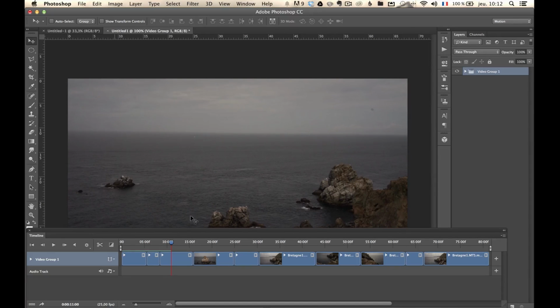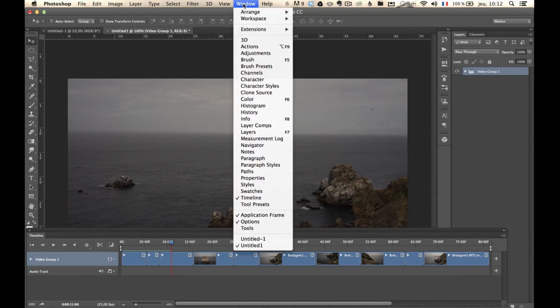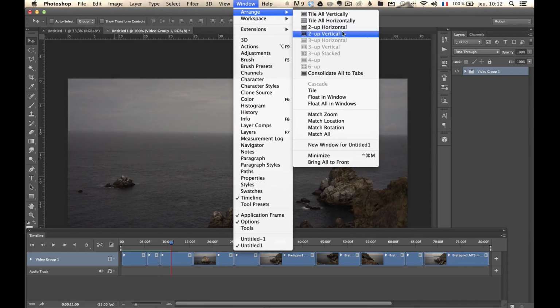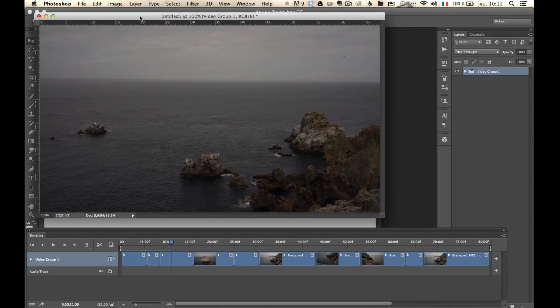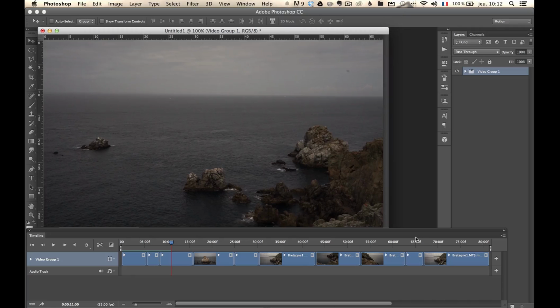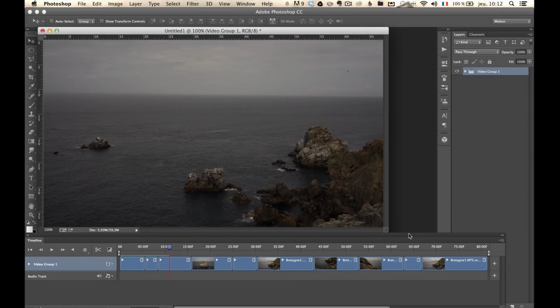Okay, let me just rearrange my windows. I think I'm gonna go to Windows, Arrange, Float All in Windows, because I wanna make this a bit higher up so that you can see what's going on. Maybe this a bit lower down. Okay, all right, so now I can press play. And you see each clip is here next to each other, all right?